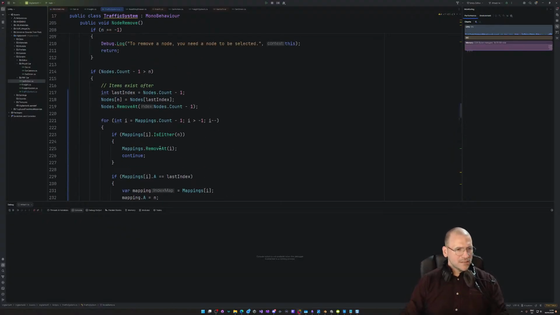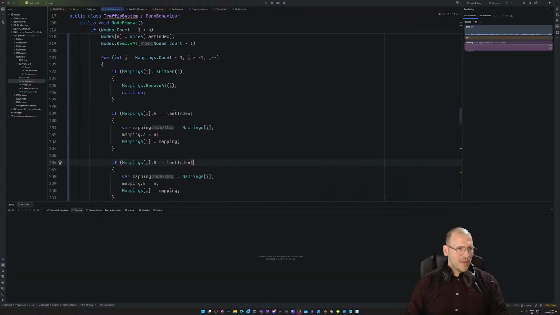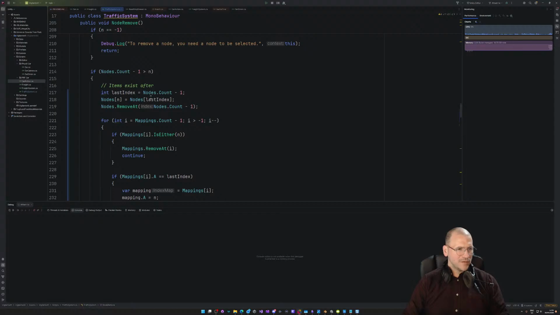Okay, so that clears things up. That does the remapping. Otherwise, we only need to do these items down here. We do the remove at the mappings, if either is this one. That's it. Okay, so now I need to do the second check.